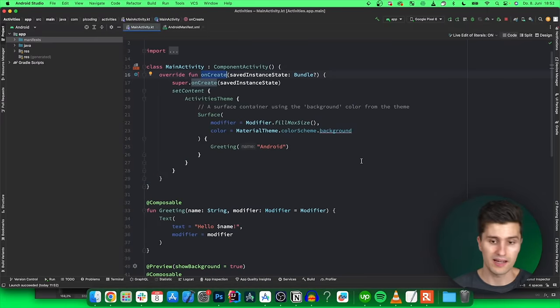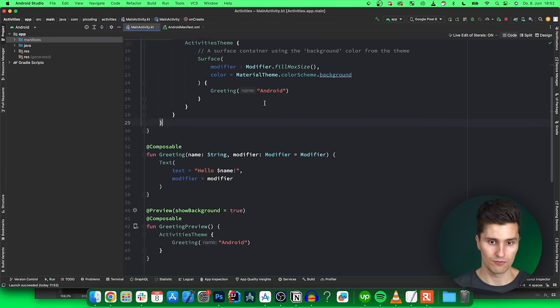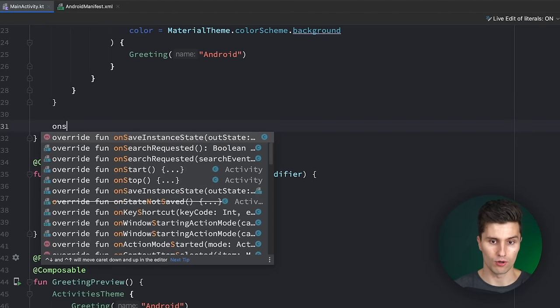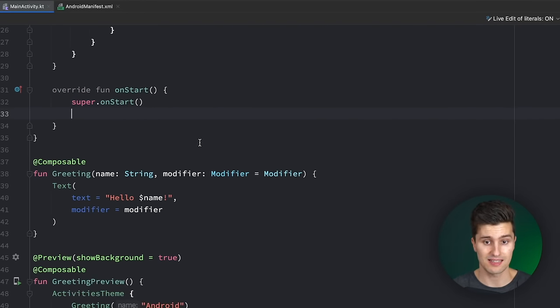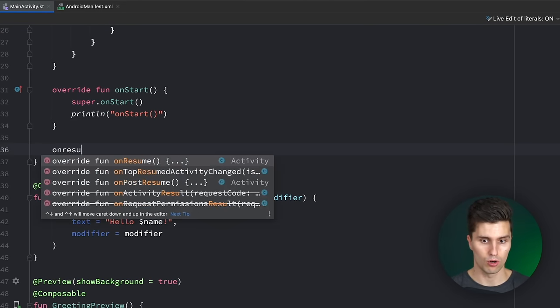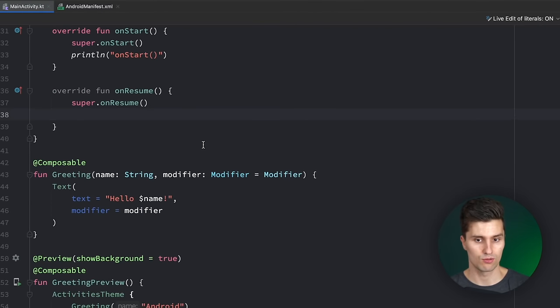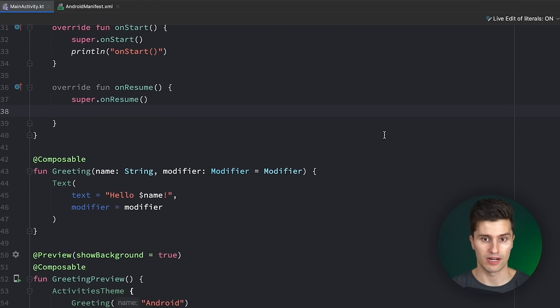And if we now take a look back here in code, then for all of these lifecycle states, we have a function inside of an activity we can override to react to these. So if we take a look here, we can also override onStart, which is called as soon as the activity becomes visible, as I said. So here we could simply print something, let's say onStart. After onStart, we would call onResume, which is called as soon as the user can interact with the activity. So here we say println onResume.